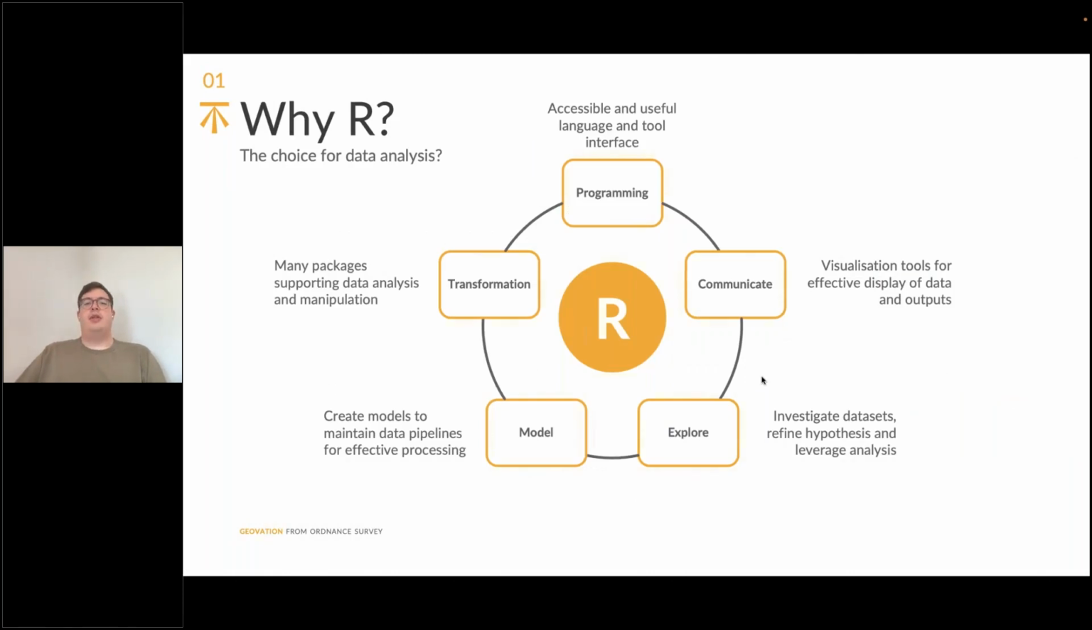So why might you use R? I think people think about programming languages, and there's a choice out there. Data analysis is nothing new now. In fact, it's pretty much core for many businesses. And I think the five main takeaways for R are these.